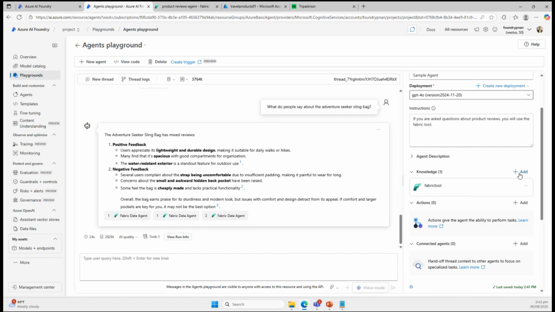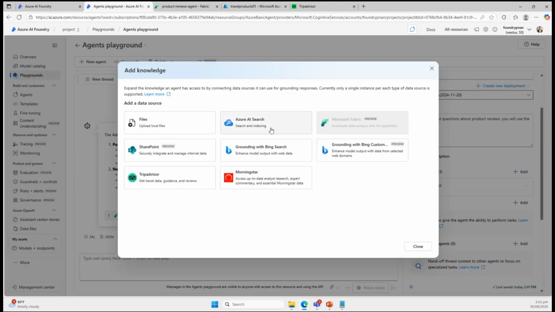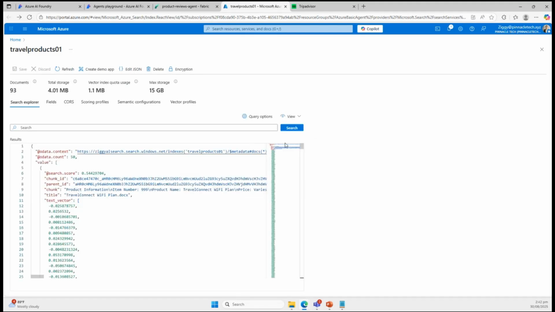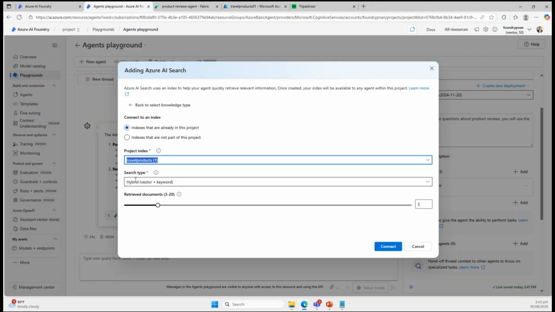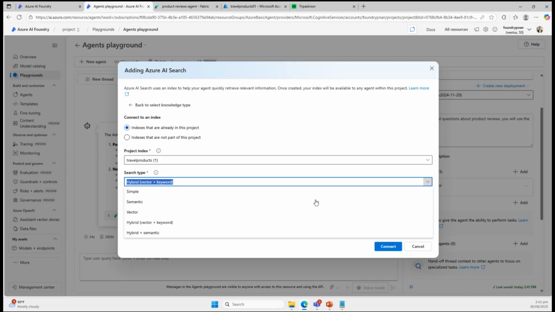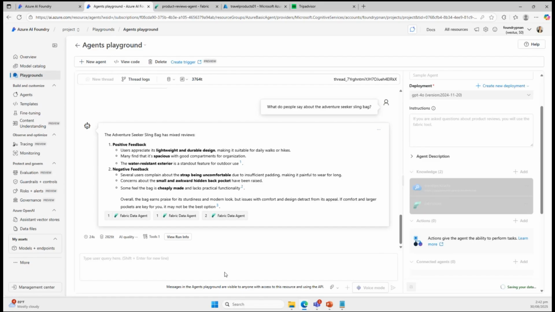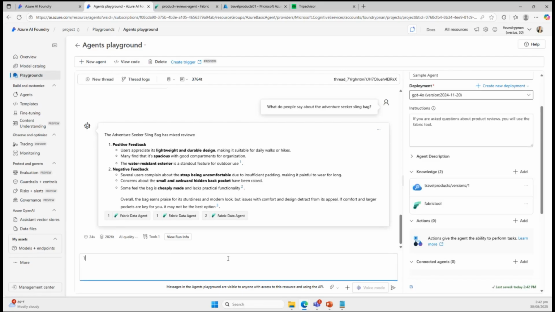And now what we're going to do is let's add more information with this. So here, click on Add Knowledge, and this time AI Search, in which case I will add my travel products index, which I showed you earlier. So this is our travel products index. Let's now add it here. I'll specify my search type, and then retrieve 5 documents. I'll click on Connect. Okay, and then from here we can ask, tell me the features of this bag.